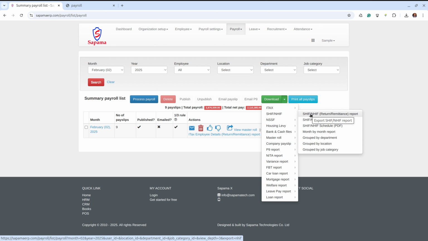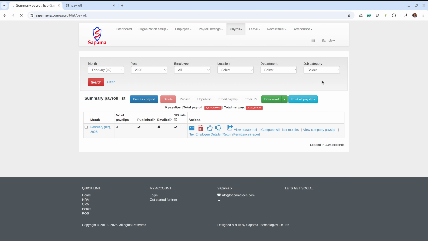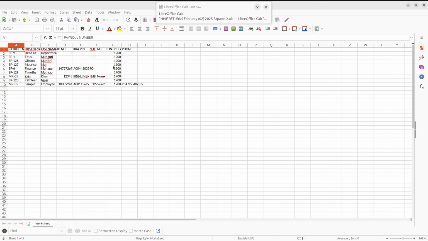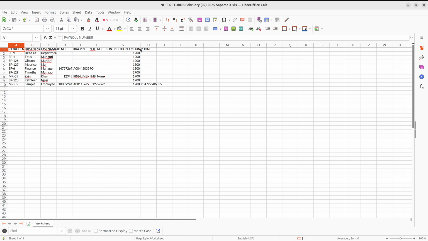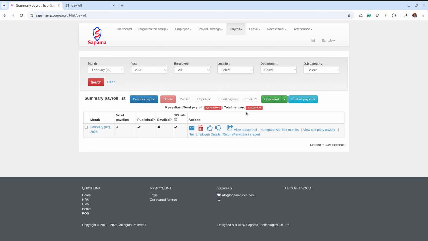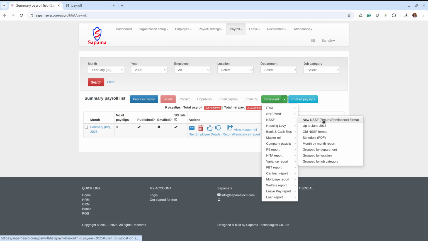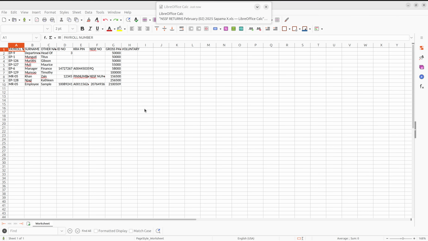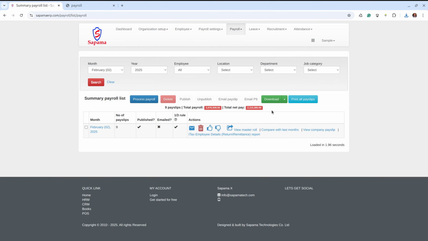The same case for SHIF and NSSF. You download this remittance or return report. It's also in the correct format here. When you click this one, you just log into the SHIF portal, and then you submit, and then you pay. The same case for NSSF. You're able to download this NSSF file, and it's in the correct format. The same way, you just log into NSSF and submit.